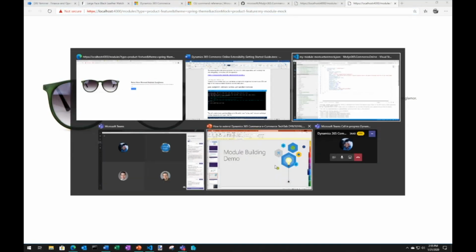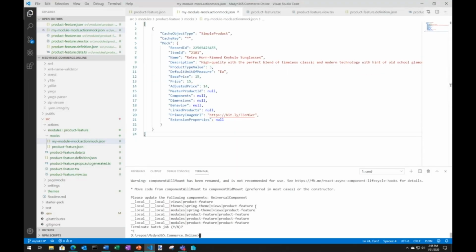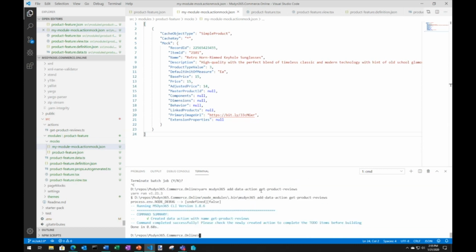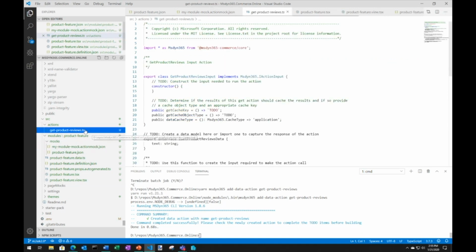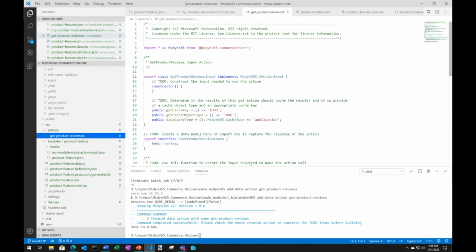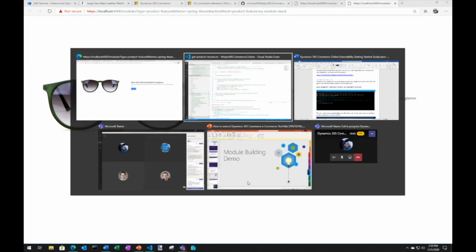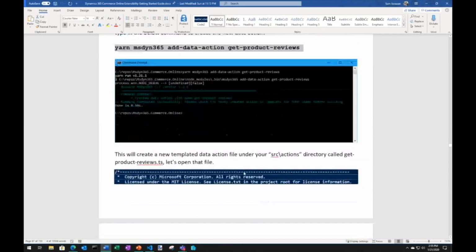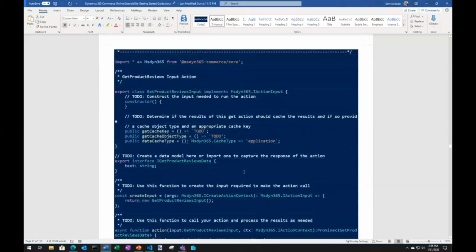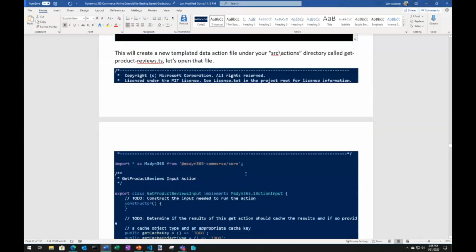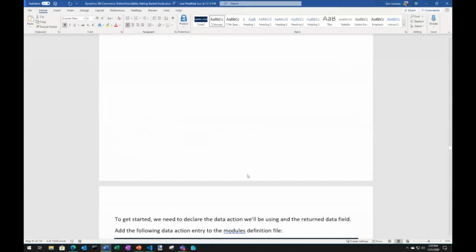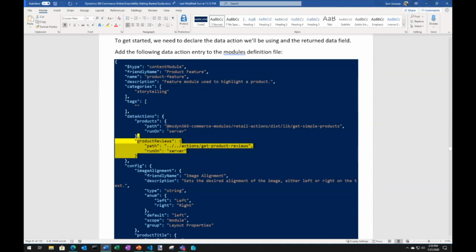So if I go back to Visual Studio here and escape out of here, I'm going to create a new data action. Notice I'm saying add data action, get product reviews, and notice underneath actions, a new TS file was created. To use that data action, similar to how I used the other data action earlier, in my definition file, I just need to add, and this is a relative path now because it's my local one, a call to that API.